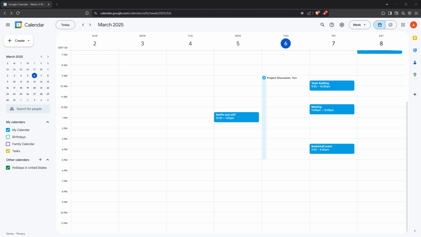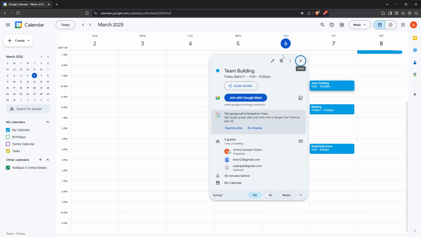Let's start by navigating to your Google Calendar. You can do this by opening your web browser and typing in calendar.google.com. Make sure you're logged into your Google account associated with the calendar you want to modify. Once you're on the main calendar page, it's time to find the event from which you want to remove a guest. Simply click on the event in question. When you click on this event, you'll see a pop-up with basic event details.